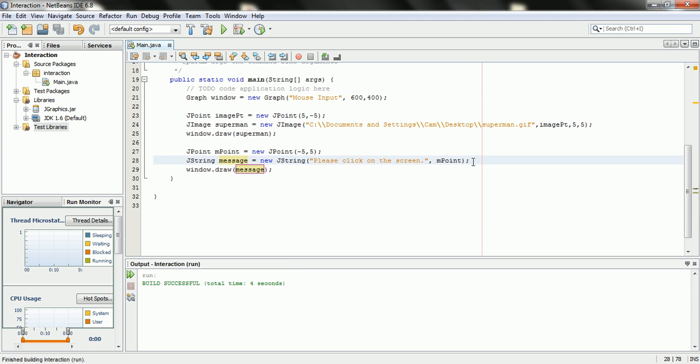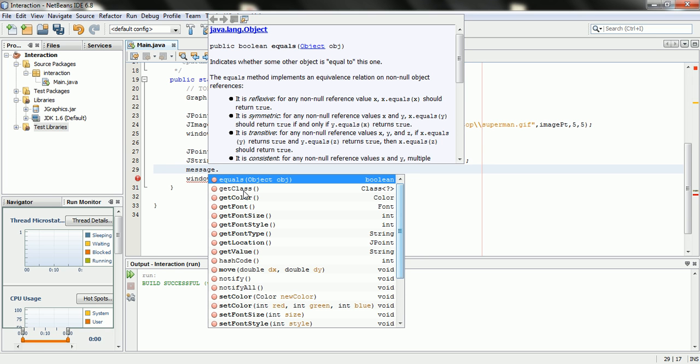Now you can have some fun with the message too. I mean, you go message dot, whoops, and you can see some of the methods here. You should start probably getting used to what it is that you need without having to look too much at the documentation.